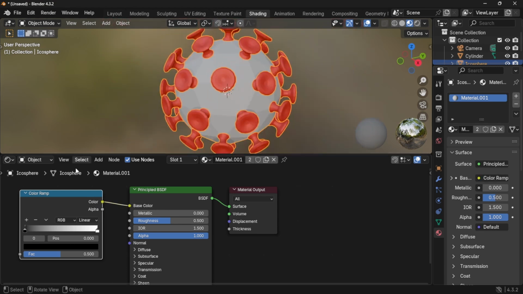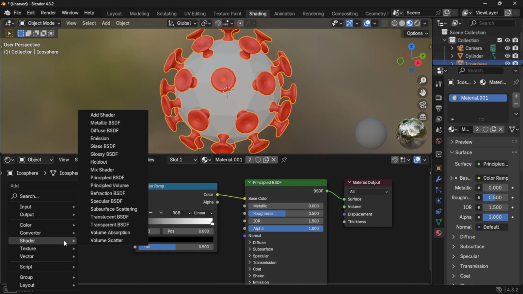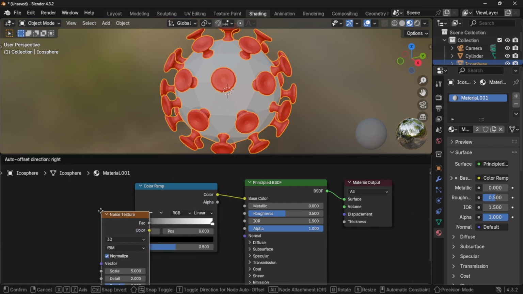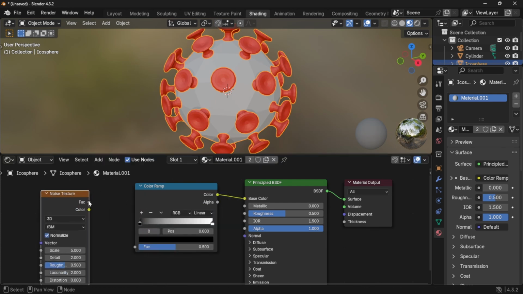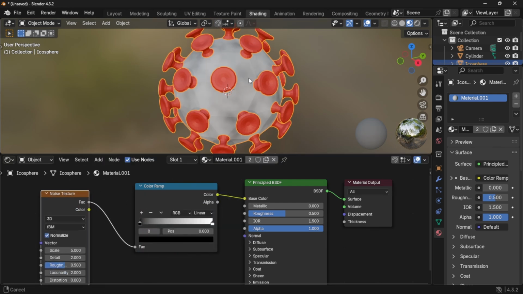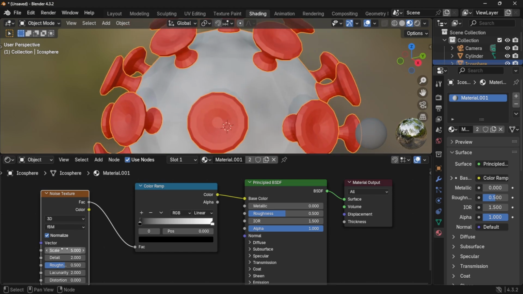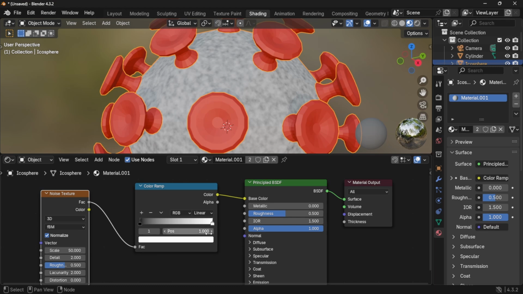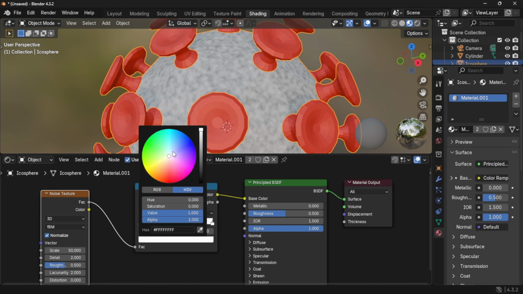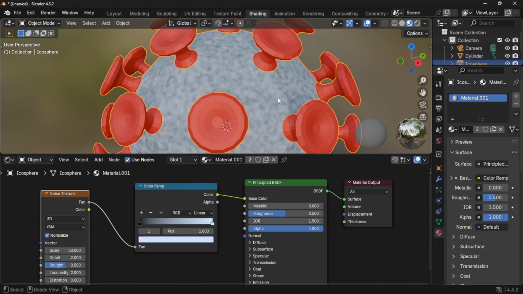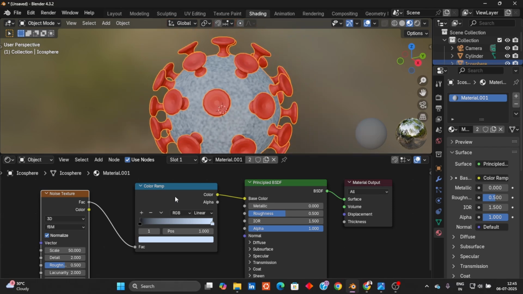So it becomes grayish. With our color ramp, I will add a noise texture and we'll plug the factor with our factor. Now there is a little bit of noise. We will set the scale to, let's say, 50. Looks better. Now I will make it slightly bluish. I don't know if that's how viruses look, but yeah, something like this.